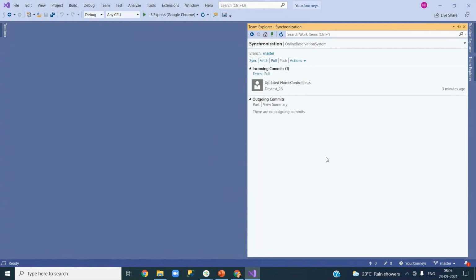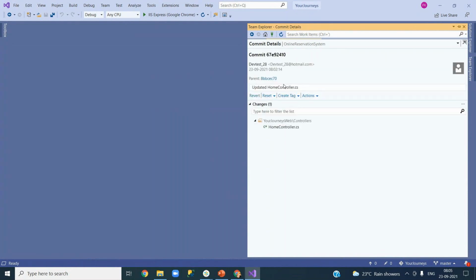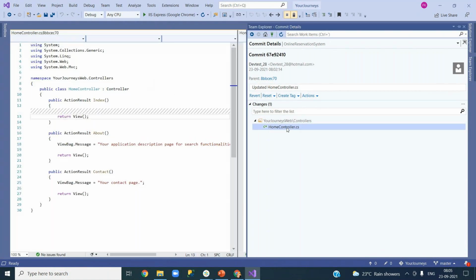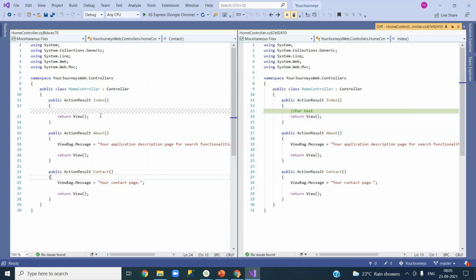When I say fetch, it is just showing me what are the changes on the server that are available and not available in the local repository. That's what the incoming request is. If the developer wants to see the changes, he can double click and see. You can see there is some home controller. He can double click this, and it is showing the local on the left and the server on the right, for test.